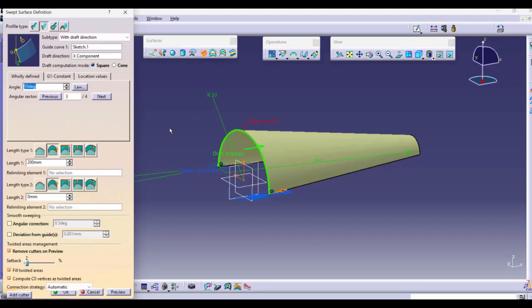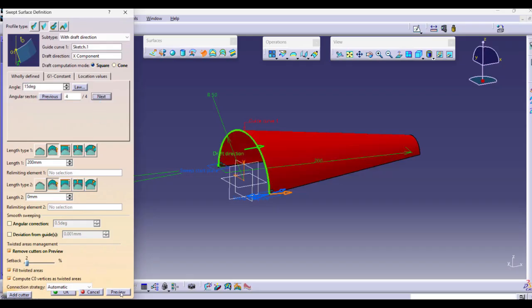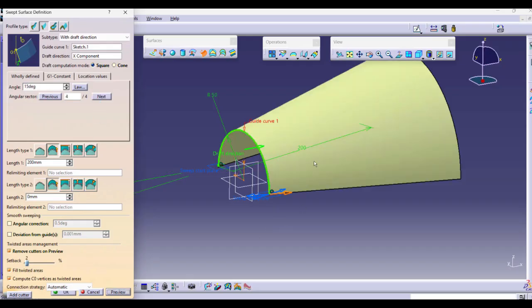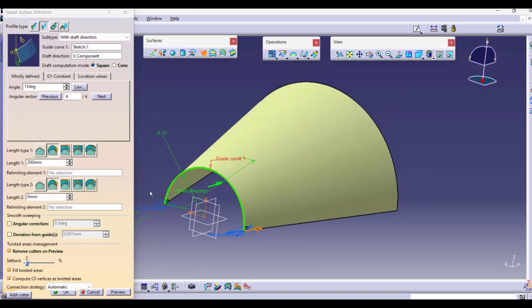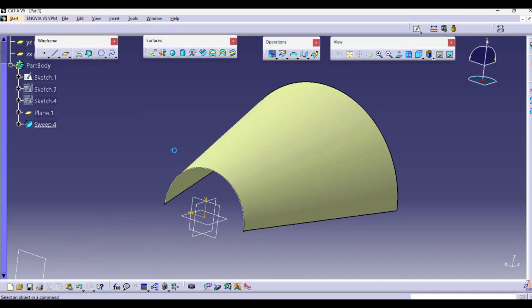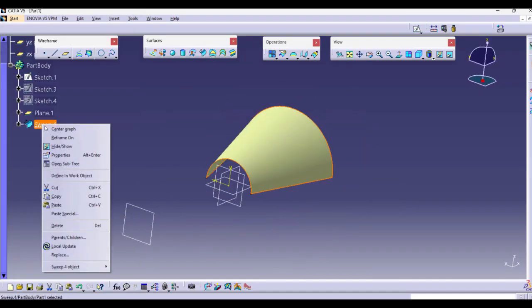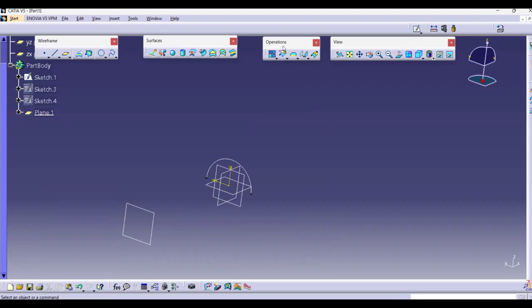This angle is the thing that is being changed in this type. Say 15 degrees now, say preview and change the category of angle sector. So now it is swept by 15 degrees incline and with the length of 200 mm. Say finish and OK. Now for the next type, I'll delete this swept here and make one extrude.